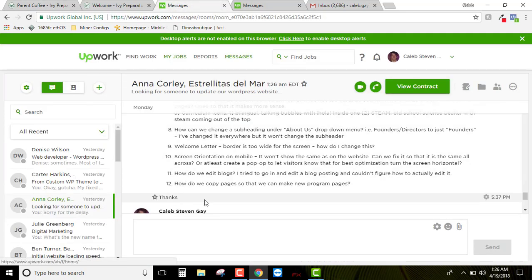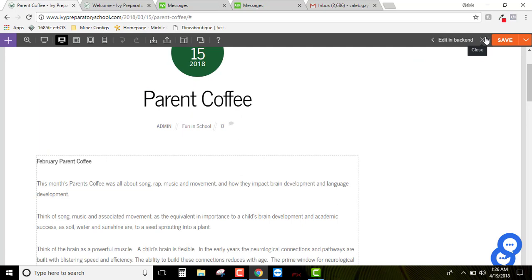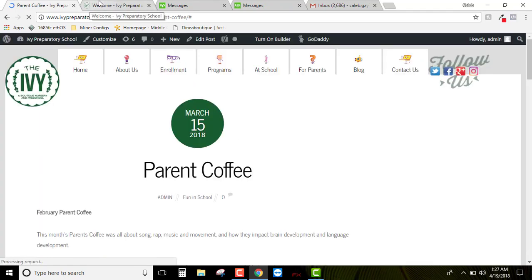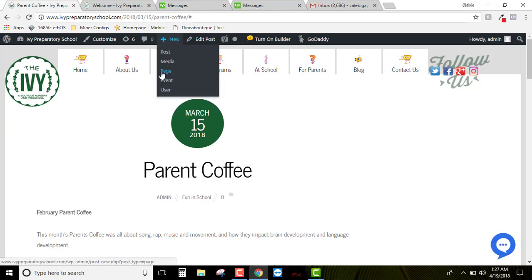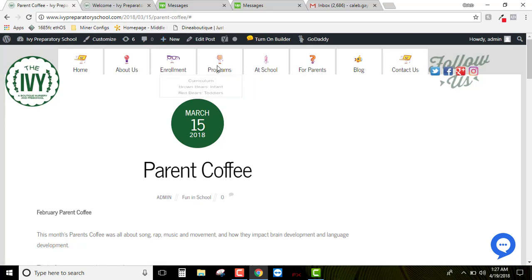And number 12, how do we copy pages so that we can make new program pages? Okay, so let's go to the program page, and I'll show you how I would do that. It's very hard to duplicate an entire page straight off, right? So what I do is I would go to new right here, and I would create a new page, right? And so that's off in the back end that I can come to later. And then I'd go to programs page.